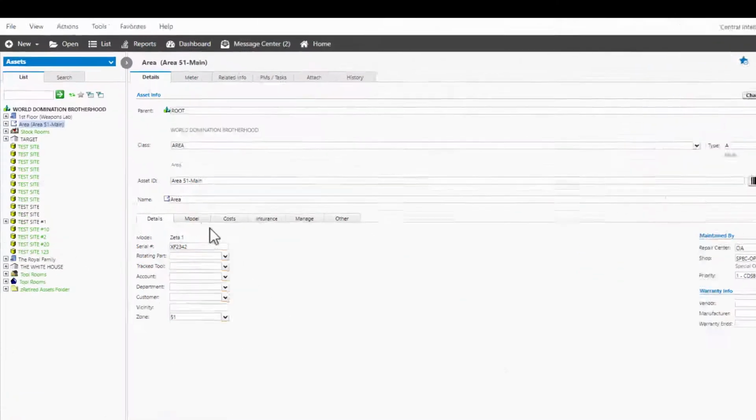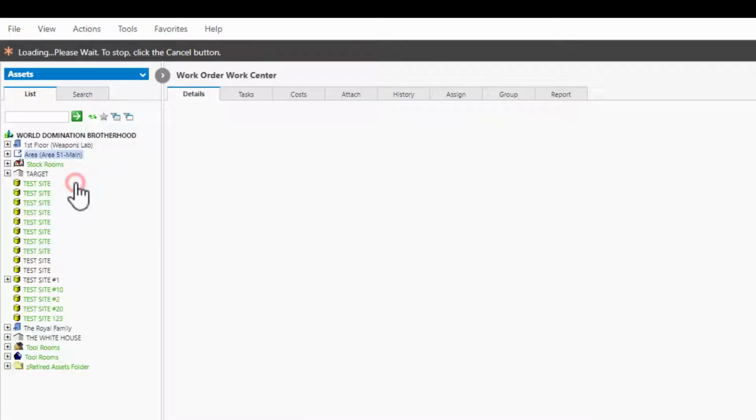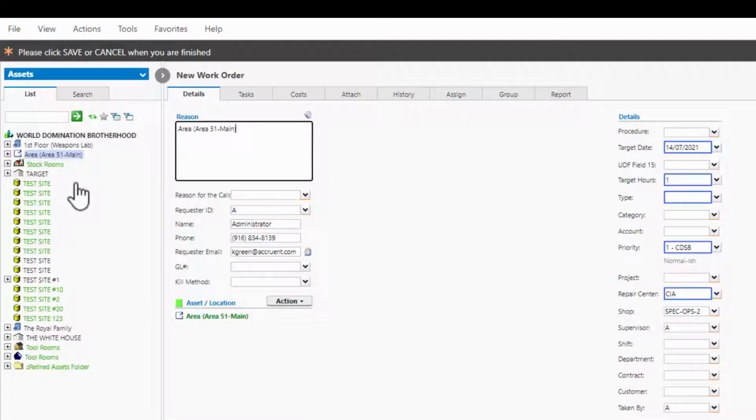A new work order can be created directly from the asset you wish to attach to that work order by right-clicking on the asset in the Asset Hierarchy list and selecting New Work Order. This brings the asset directly into the work order from the start.